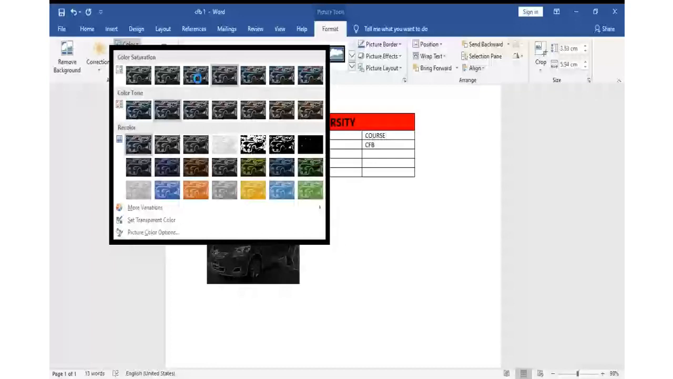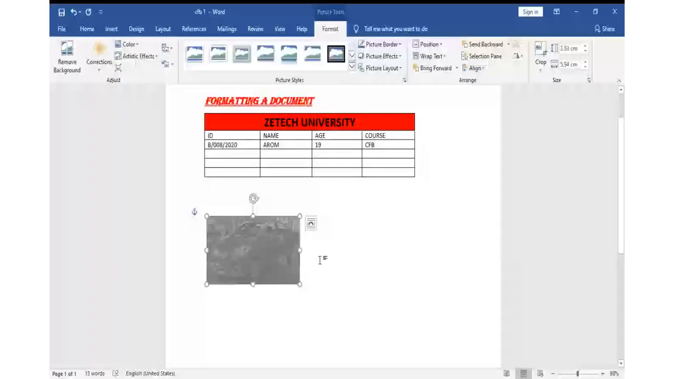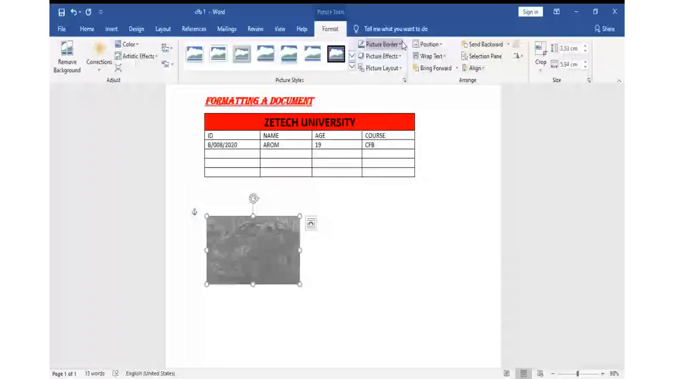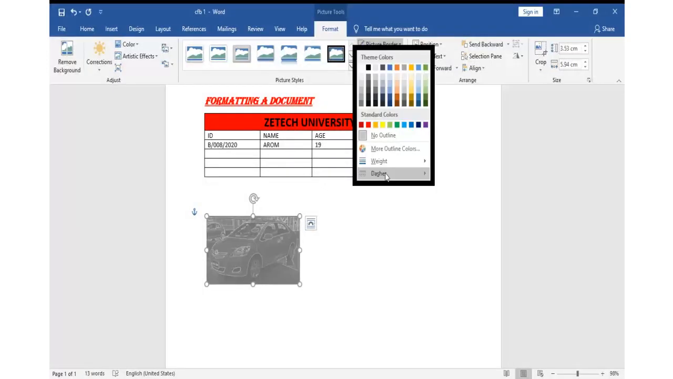Yeah, you can do a lot with the picture. Then you can come here, picture styles. If you want it to be circle-like, if you want it to have a frame, if you want it to have that format, you can, whatever you want. Then you can choose to put picture borders. What borders do you want in your picture?